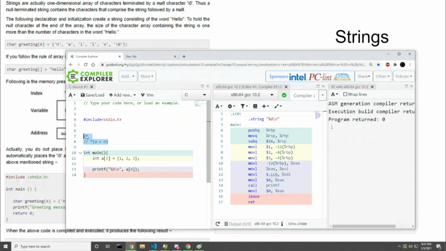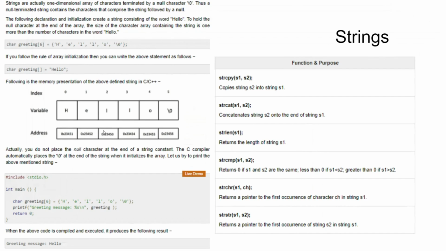So I think I can show off what's going on here, right? We have our hello, and then we have our null terminator. They're putting it in an address here. Yeah, so you do not place the null at the end of the string constant. Yes, the C compiler will automatically place a null terminator at the end of every string you make.